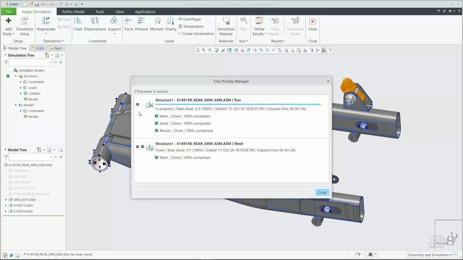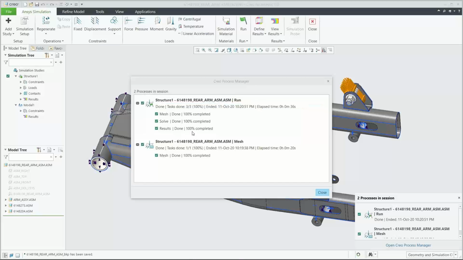All right, so we can see it's pretty quick to go through and run through. And now we can move over and check out our results.